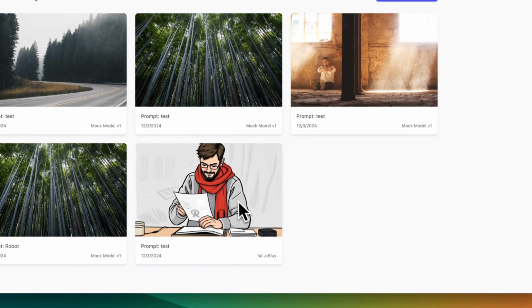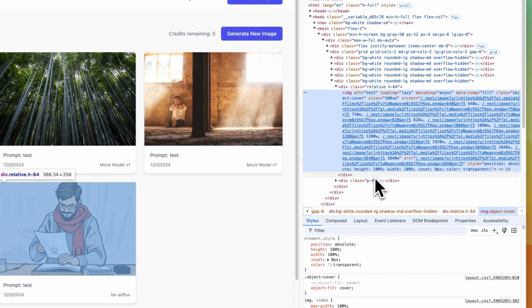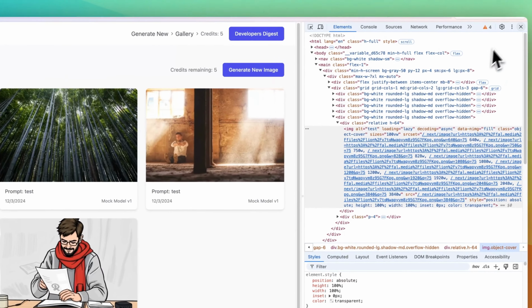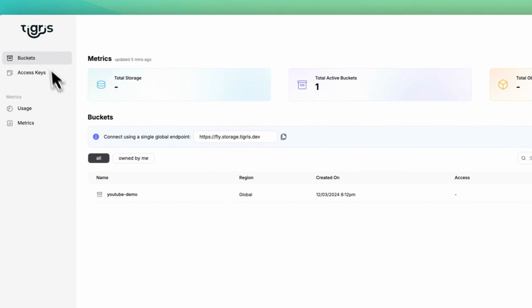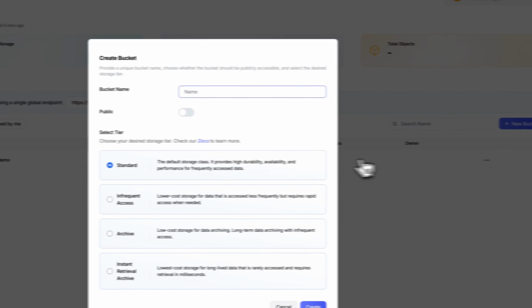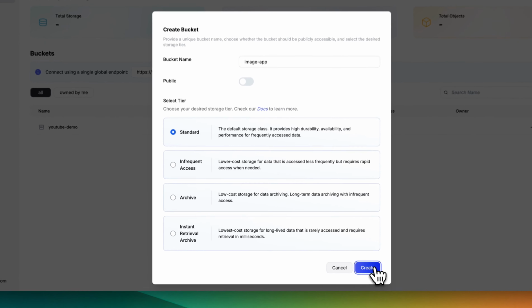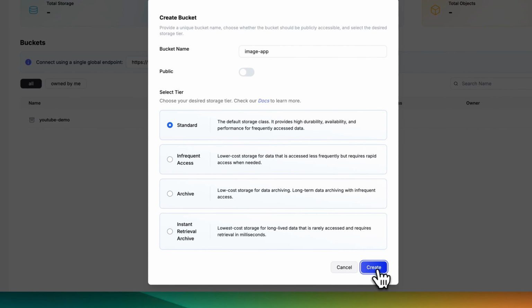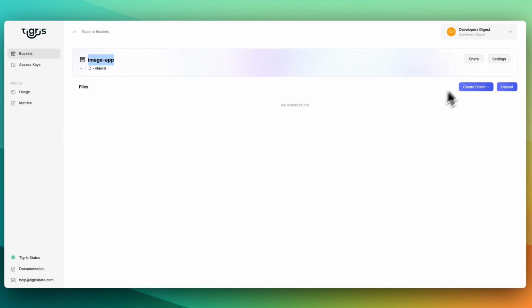We have our galleries. But the thing with these images and this FAL AI URL, this isn't going to be persistent. So what we'll have to do is set up our Tigris implementation. You can make a free account on Tigris. It's really easy to set up. Then you can create a new bucket. Let's just call this image app. This can really be named whatever you'd like, and that's going to be the string that we reference on the back end when we ultimately upload this.